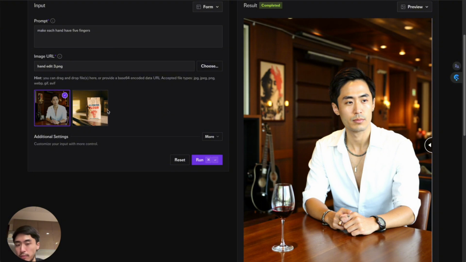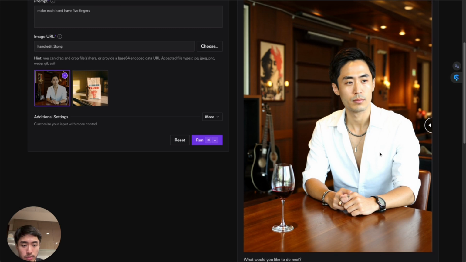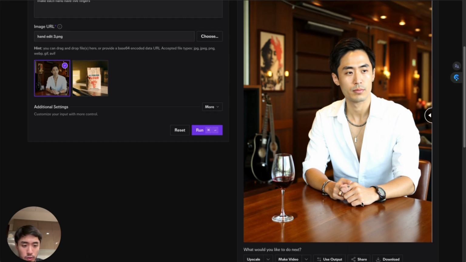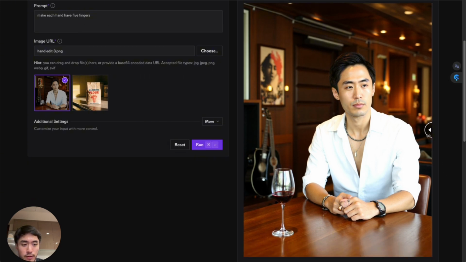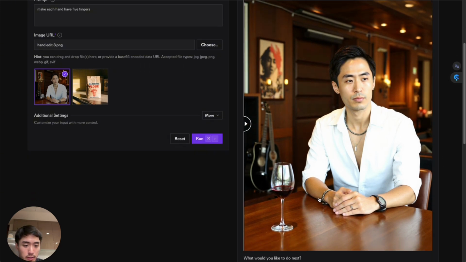Alright, so another common AI pic problem. This picture is made with AI, so you see that the hands are messed up. What we can do is use this new editor and prompt it to make each hand have 5 fingers, and then it looks more normal.